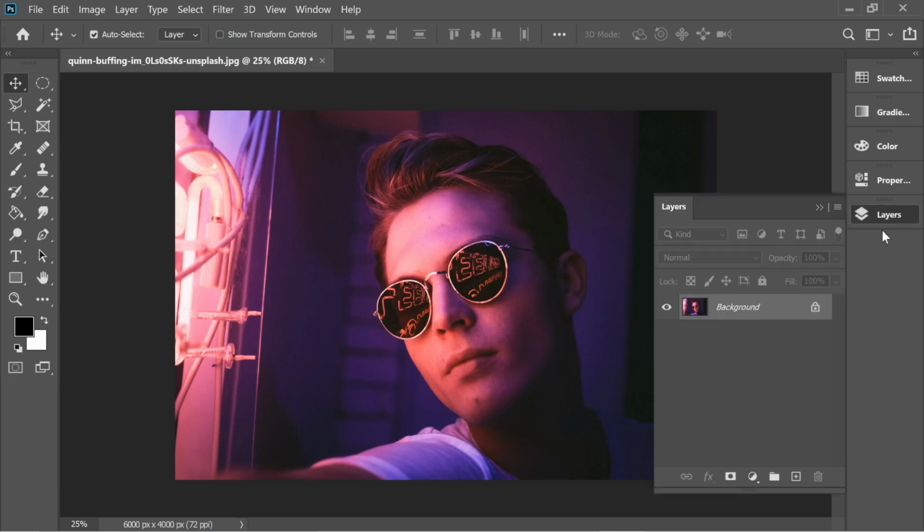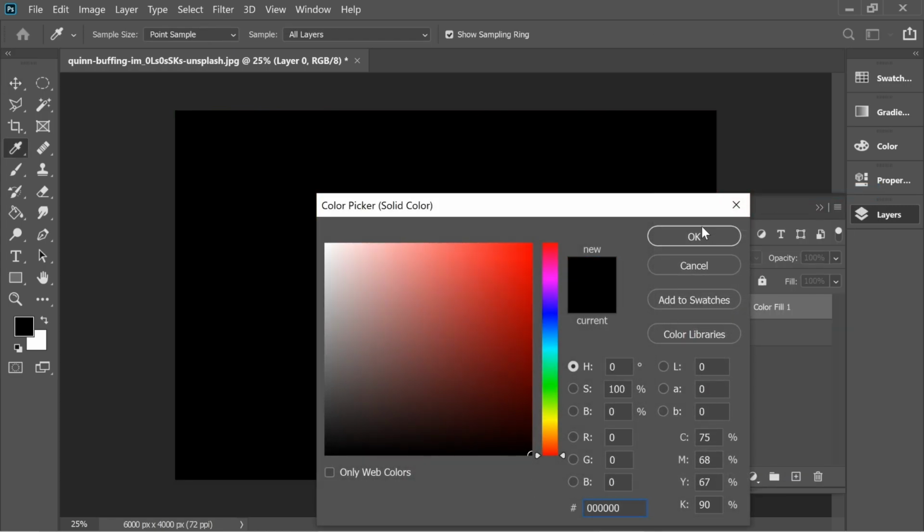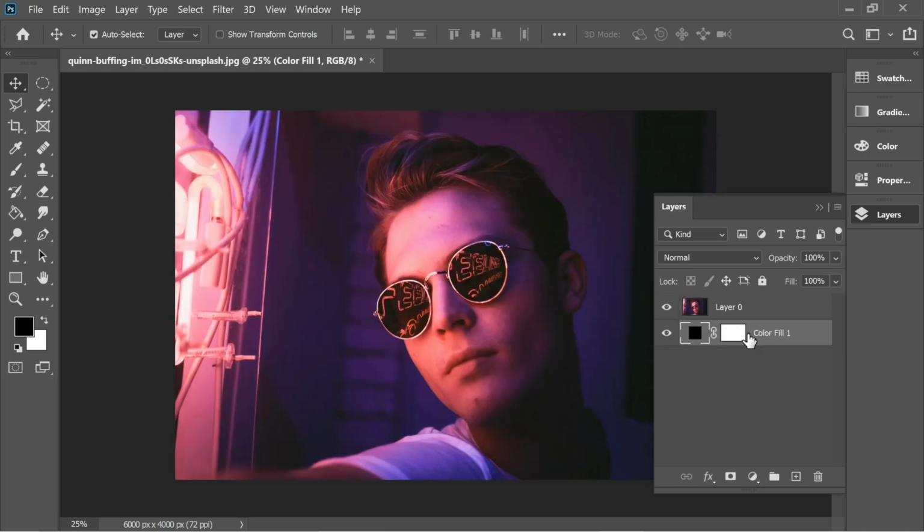So we go to the layers and we find there's only one picture. The link is going to be in the description below. You can download this picture anytime. So I'm going to unlock the picture and add an adjustment layer, solid color, and put it on black and place it behind layer 0.